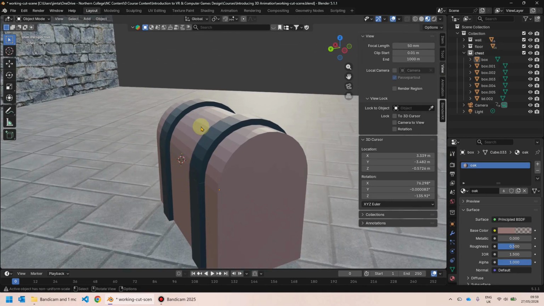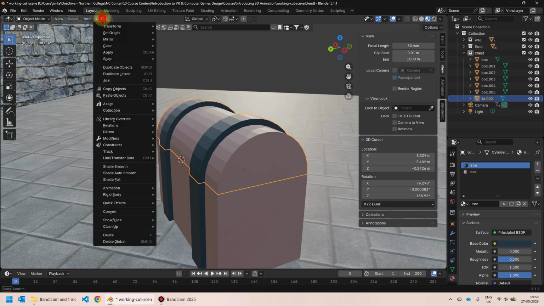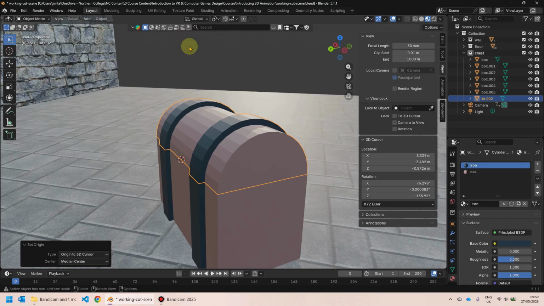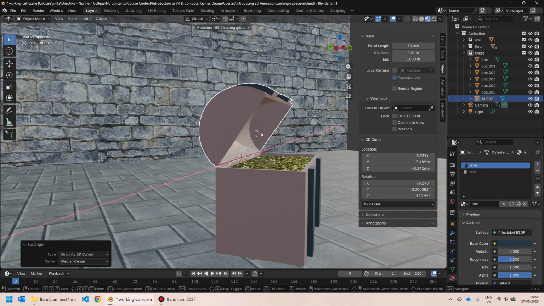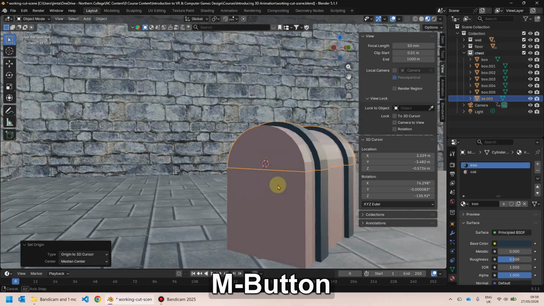And I'm going to click on my lid. I'm then going to go up to Object, Set Origin, Origin to 3D Cursor, and you'll notice the little orange dot here will move to where the 3D cursor is. And now, when I tap R to rotate and X to rotate along the x-axis, you'll notice that the lid moves as it should do. So I'm going to press X to cancel that.